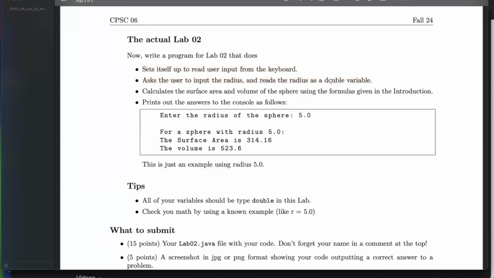And we're going to read it into a double variable. Okay, double is for decimal type numbers instead of whole numbers. Then we want to calculate the surface area and the volume of the sphere using the formulas. Those are the formulas we just looked at. And then we want to print out the answers. And then what you have in this box is just an example of what that might look like.